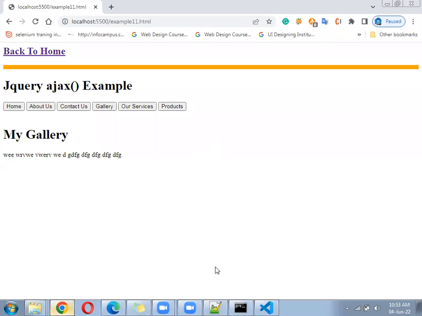Till the 11 number example we reached, 9 more examples we have to create.